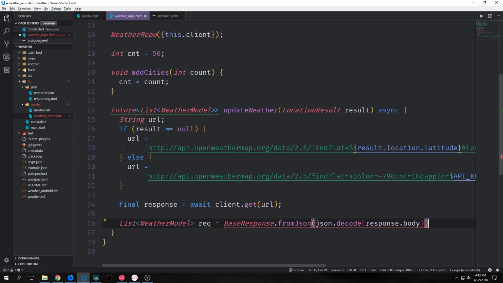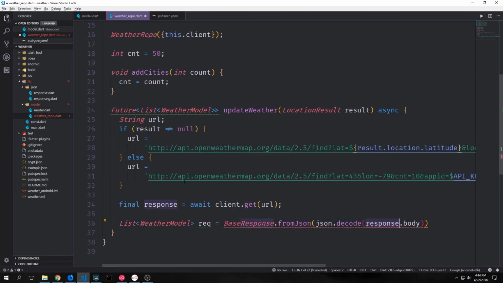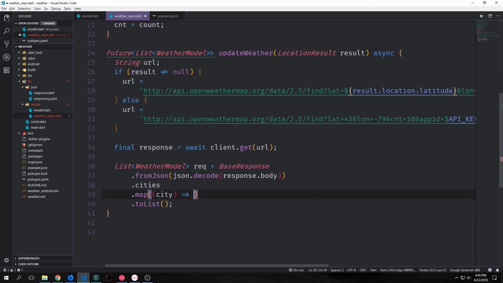Now below this call, we want to get back a list of weather model and we'll call this rec. And we'll take our base response, we'll call its fromJson function, and we're going to call it on the entire response body that we got back from the get request. And of course, we also need to pass in our JSON decode function. So we use JSON decode to decode the response body, and then we call our fromJson function to deserialize this JSON.